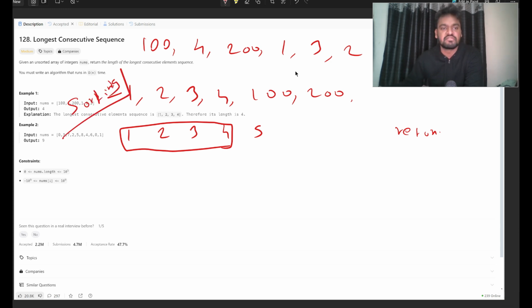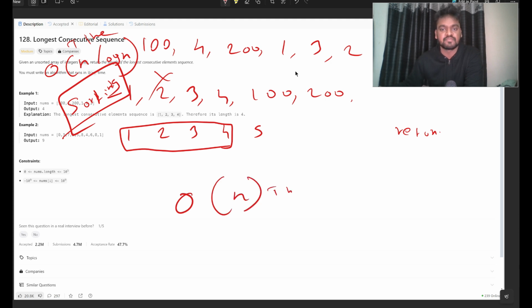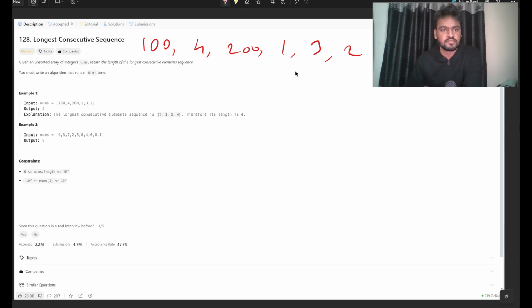That is one method, but that method includes a sorting algorithm. This sorting algorithm would consume order of n log n time complexity. So it is wrong. Our requirement is that it should be done in order of n time, but this takes order of n log n time, so it is wrong. So how can we make it simple, how can we make it faster? Okay, I will show you the algorithm.